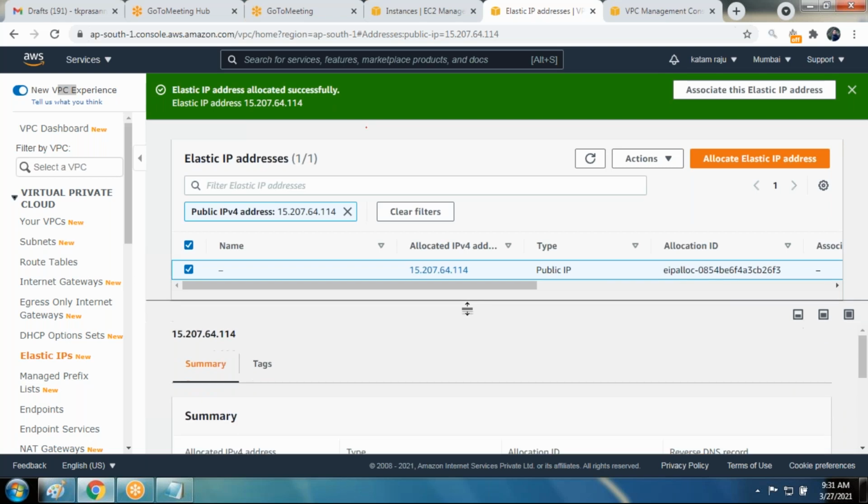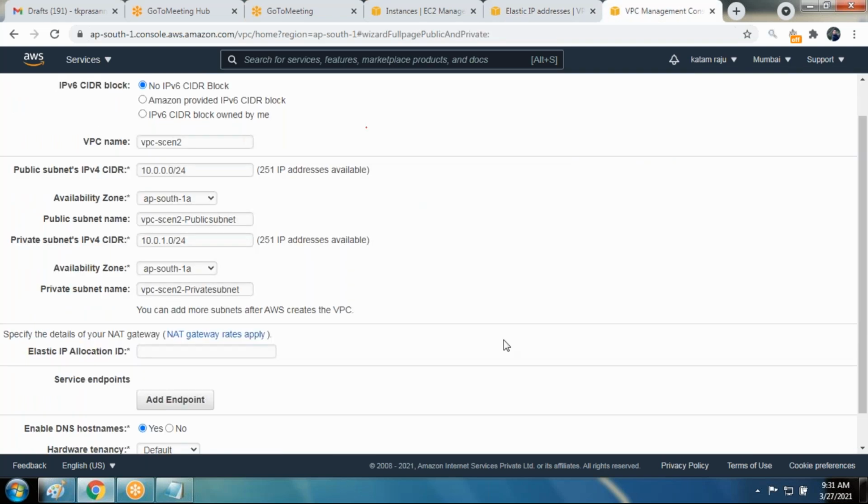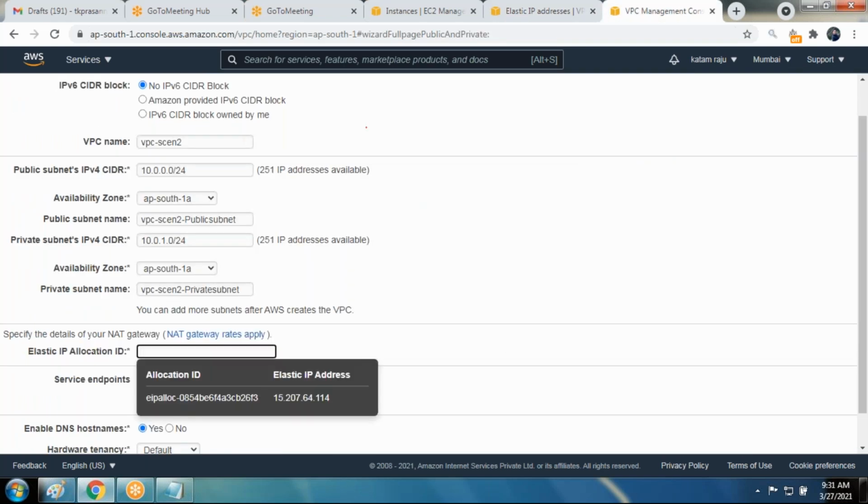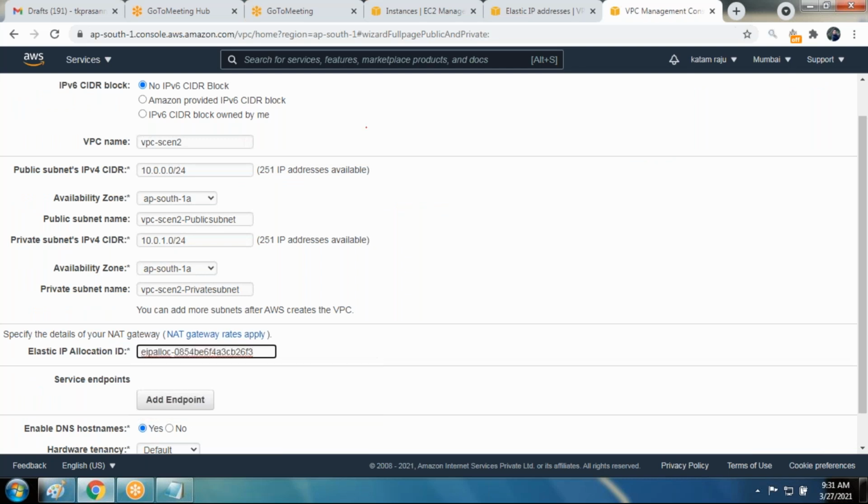Okay. How do I select it? In the VPCs, and then elastic IP. That's elastic IP.